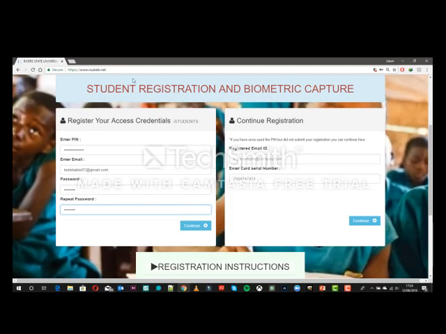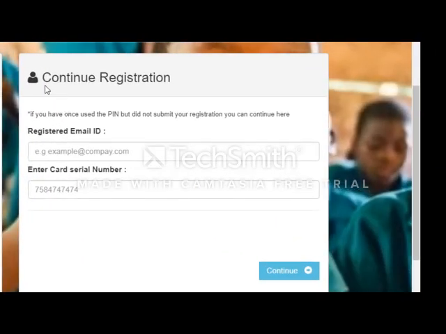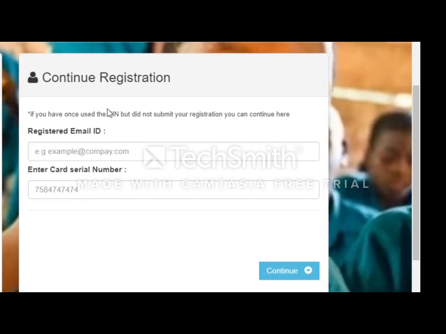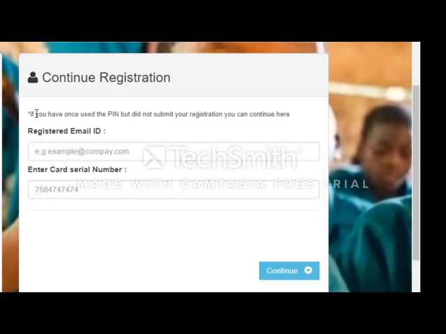Okay, and so at the right hand column here we have the continue registration. You will need to use this when you are trying to log back into the system.